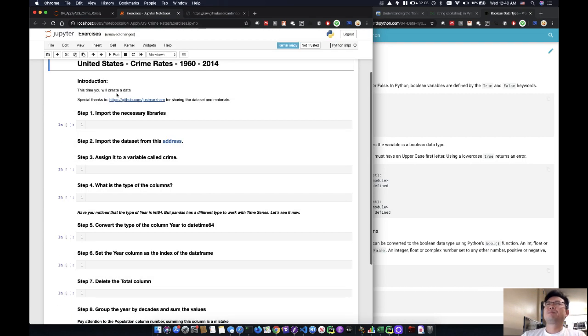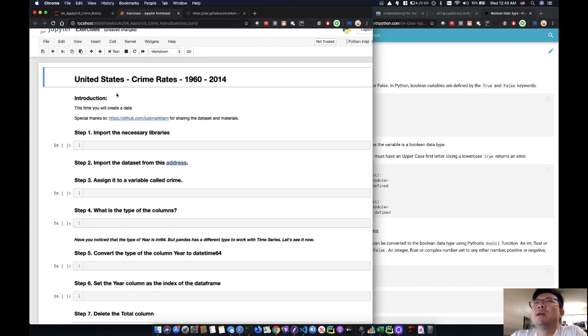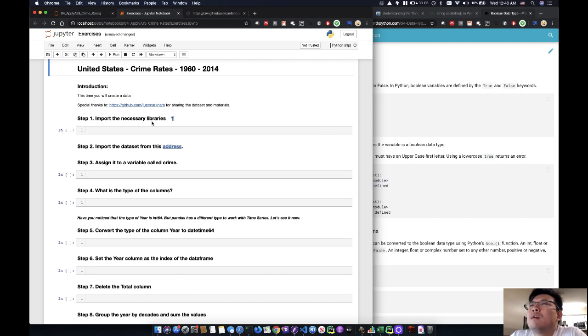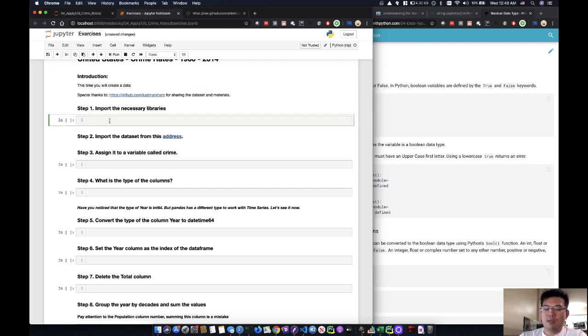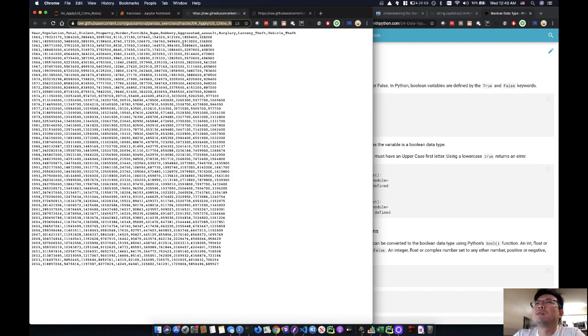So, kernel: crime rates. Nice. Crime identification. This time you will create data. Cool. Special thanks to Justin Markham. In the datasets, import the necessary libraries. Let's import Pandas. Sometimes I do NumPy as well. NumPy as np, pandas as pd. Cool. Okay, so let's get this dataset.